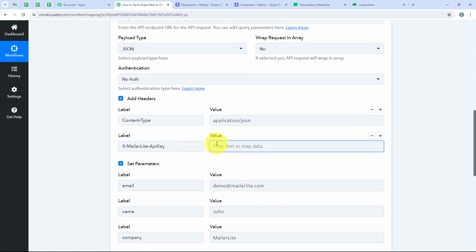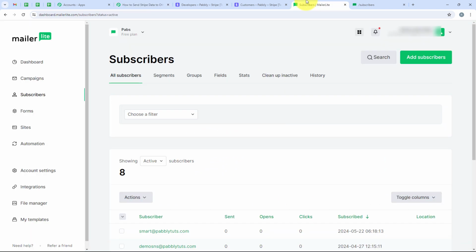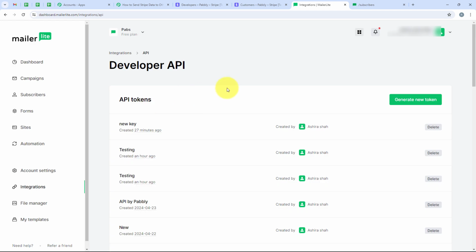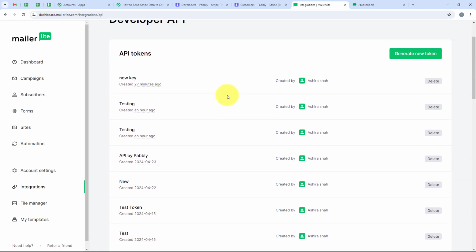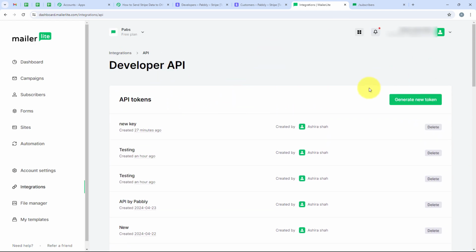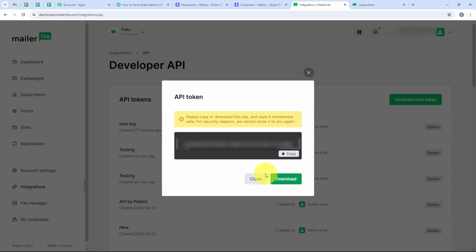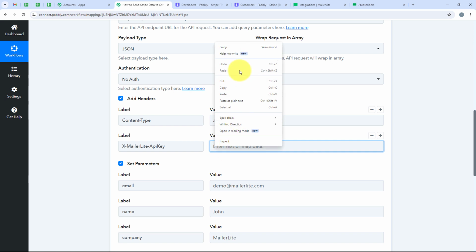So to do this, I am going to open my MailerLite account. And from here, we are going to go on integrations. And over here you can see API, so I'm going to click on use, and now you can see all the API tokens that I've created. So if you wish, you can click on generate new token, and then you can give the token name. So I'm going to give the token name as test key, and then we are going to agree with the terms and conditions and click on create token. And over here you can see that this is my API token. So I'm going to copy this token, and then we are going to paste this in our workflow.